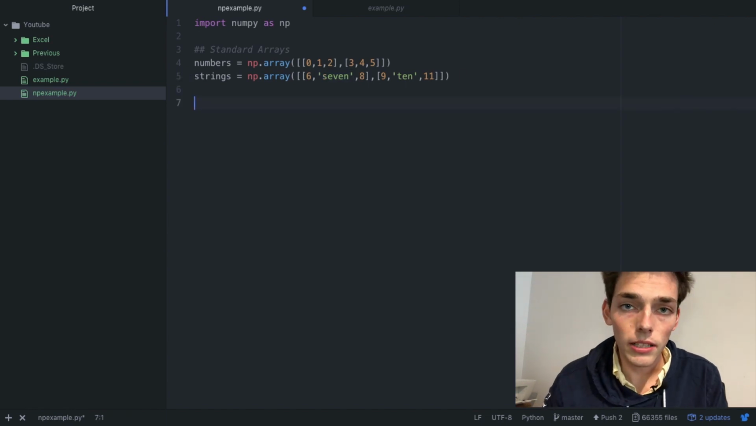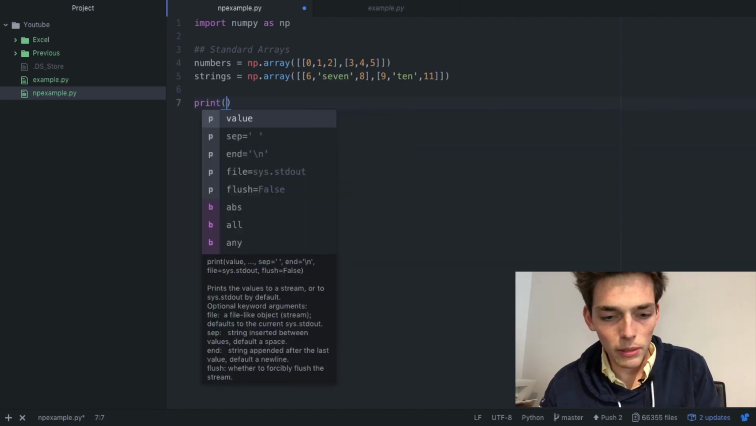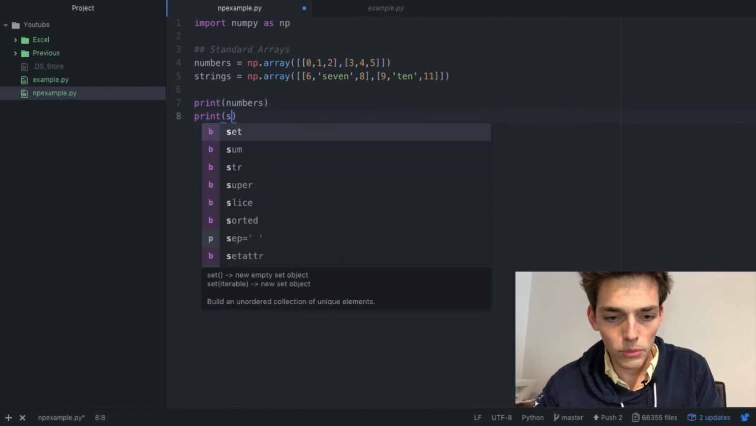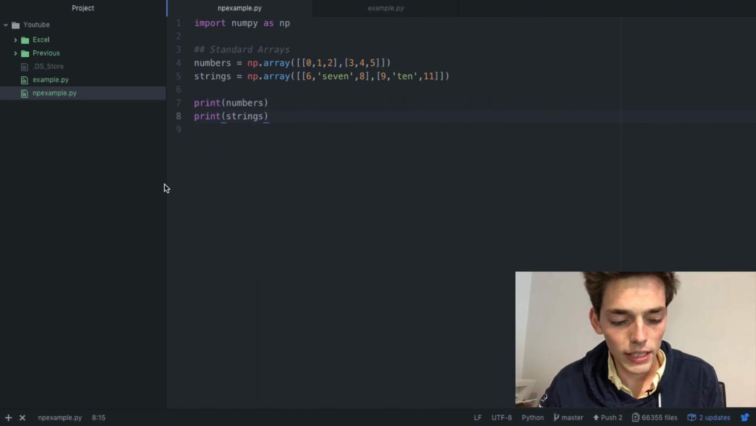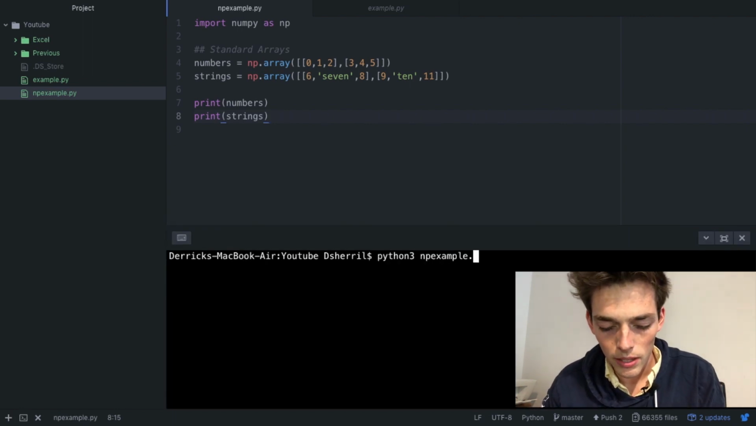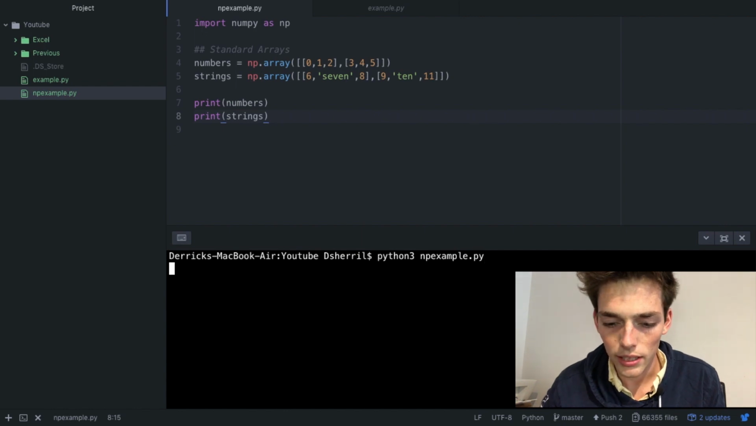Let's print these out and see what they look like in the console. We can do this by typing in print and then the names of the variables. So print numbers and then print strings. Go ahead and save your file and open up a new terminal. Execute your script by typing in python3 and then the name of your script. So mine was npexample.py and then hit execute.